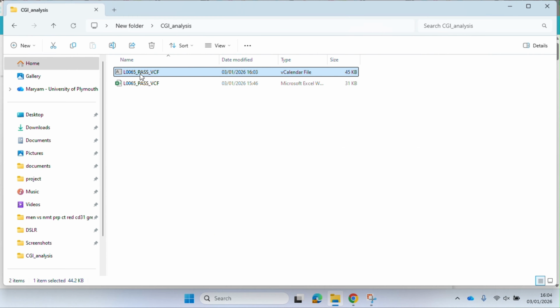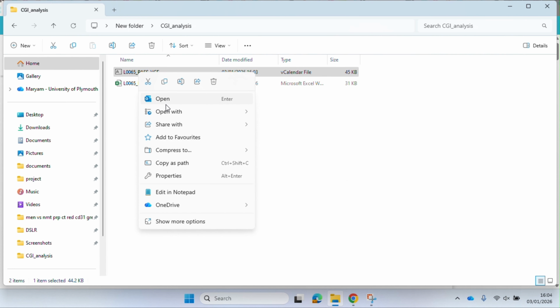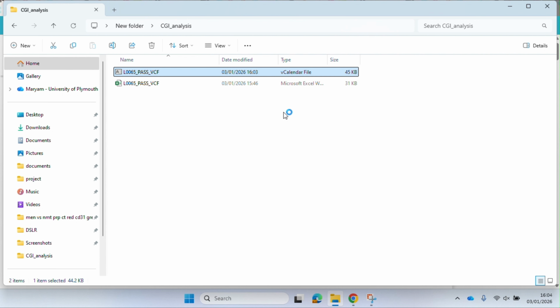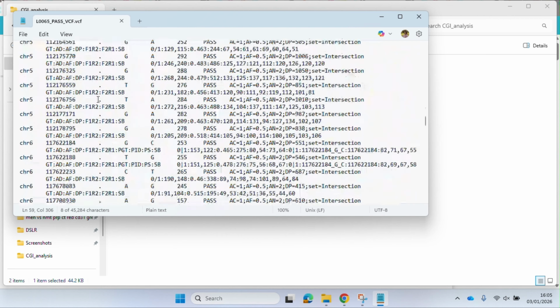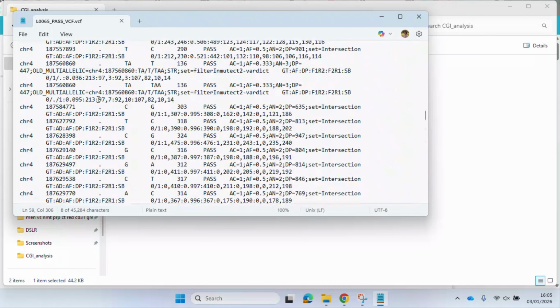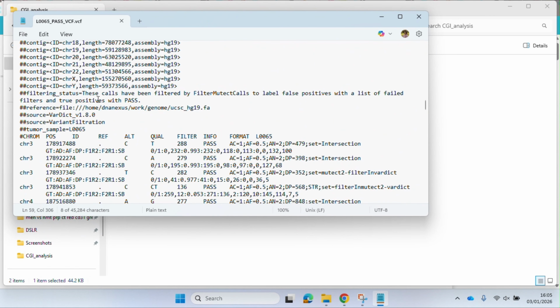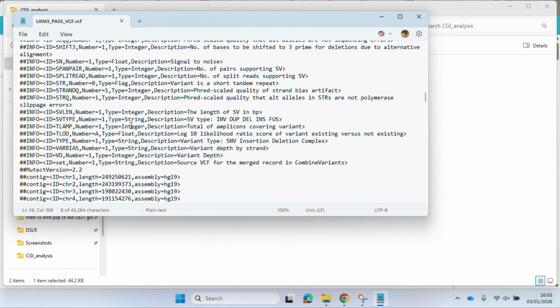So I have a VCF file that looks like this. If I open the file, basically a VCF file has two sections. The first section will tell you how the sequencing carried out filtering of different variants, and then the final variants, which are your mutations, are good quality mutations that you can trust.